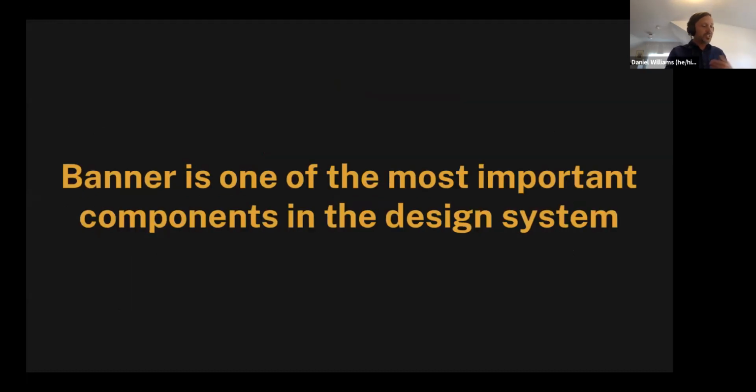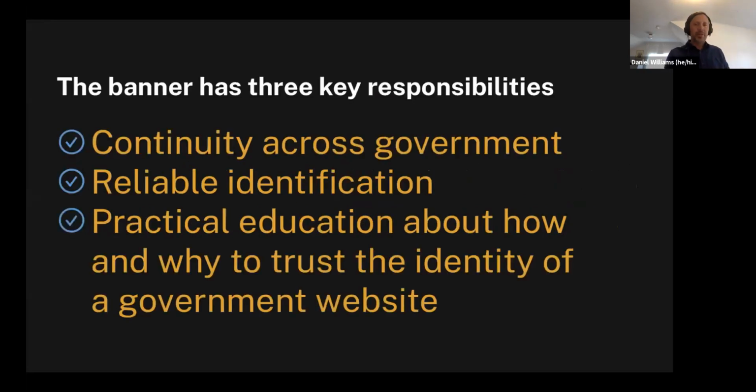The USA Gov team tested the banner on their site, and their testing found that the presence of the banner makes a difference to site users and improves trust in a site. And it's our responsibility to earn that trust every time with the most accurate and trustworthy message about why to trust the identity of a site. Here's that slide. Banner has three key responsibilities: to provide continuity between government sites, to reliably identify government sites, and to educate visitors about how and why to trust the identity of a government site.